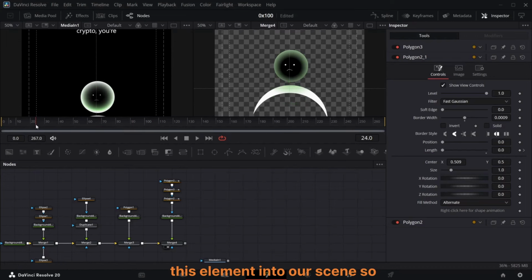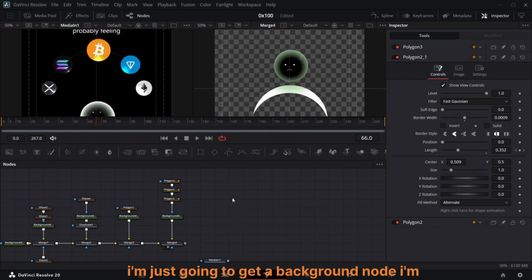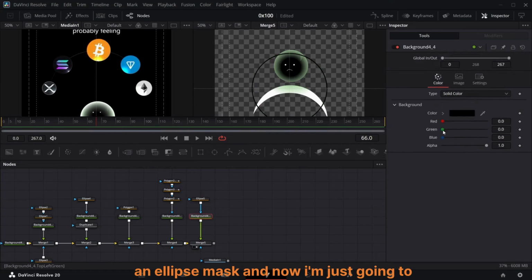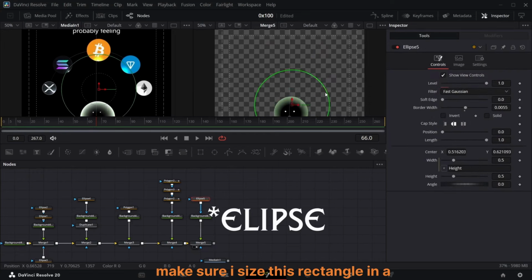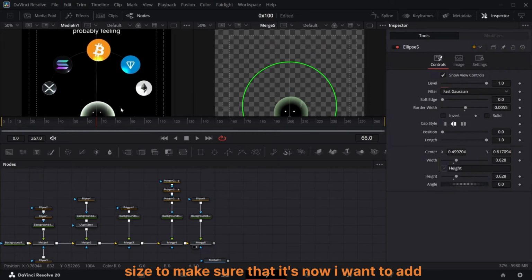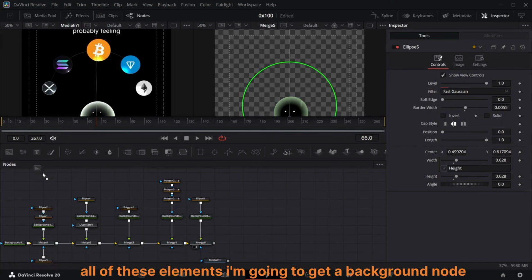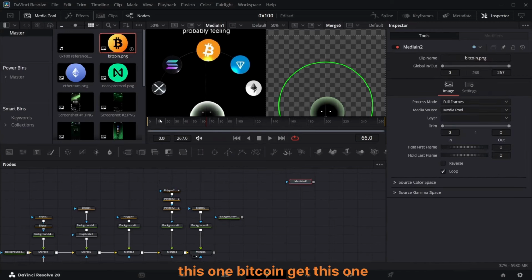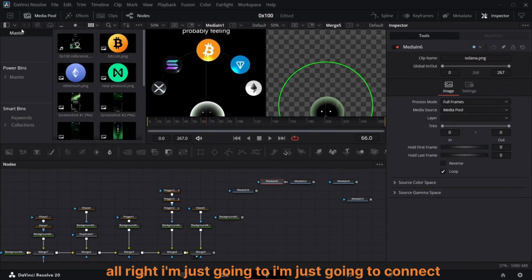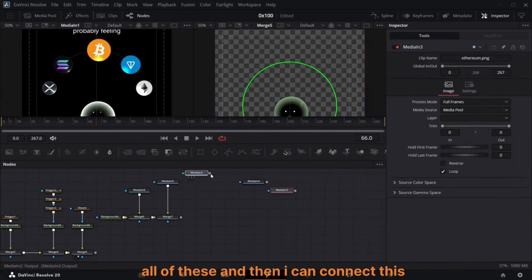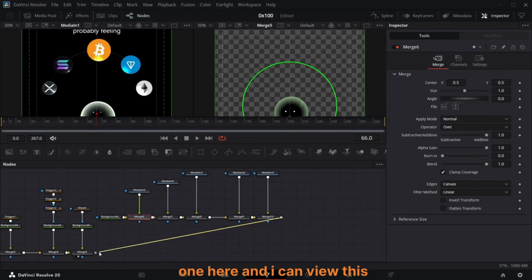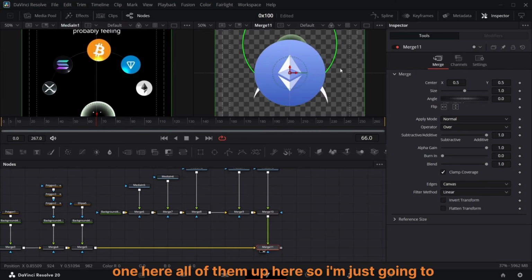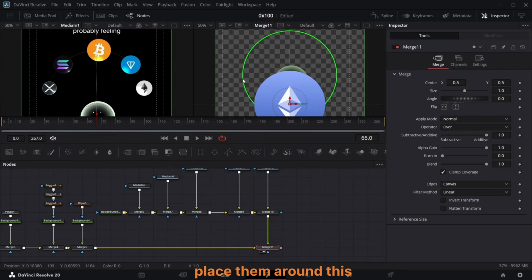So now let's bring this element into our scene. So I'm just going to get a background node. I'm going to get an ellipse mask, and now I'm just going to make sure I size this rectangle in a size to make sure that it's, now I want to add all of these elements. So I'm going to get a background node, and I'm going to go to my media pool, get this one, Bitcoin, get this one. All right, I'm just going to connect all of these, and then I can connect this one here, and I can view this one here. All of them appear. So I'm just going to place them around this circle.